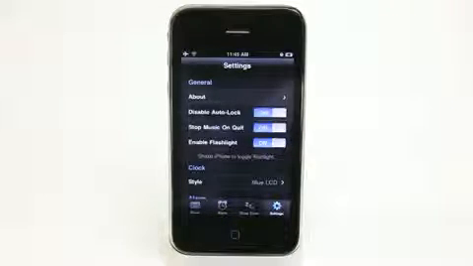Now in the settings, there's some new settings, and then of course some settings that are still great. I like the ability to stop the music on quit, but you can turn that off as well. Of course this application has to be running for the alarm to work. If you quit the application, the alarm won't be able to sound.